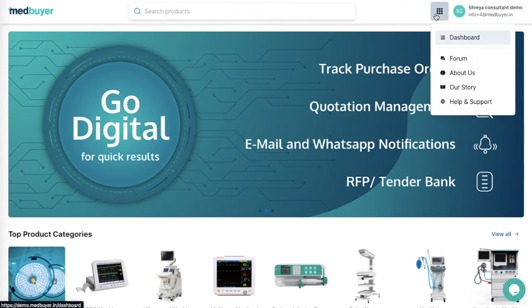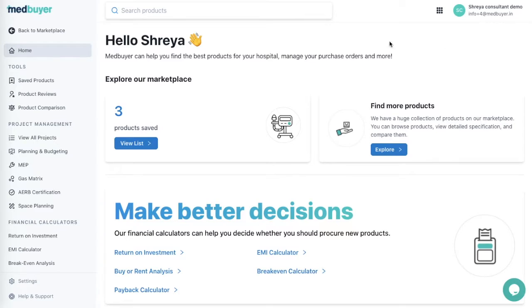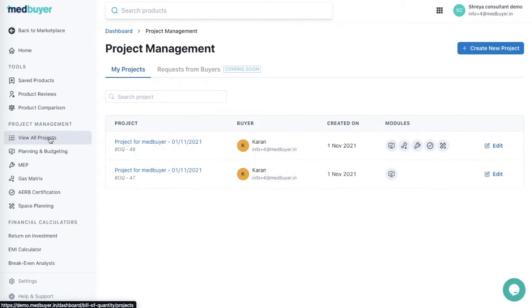In order to access the project management features, we must go onto the dashboard. As you can see here, we will have access to all the projects that we have managed on the Medbuyer platform. You can see the project name, the buyer's name, the date it was created on, and the modules for the project. As you can see, for the most recent project, all modules have been selected.